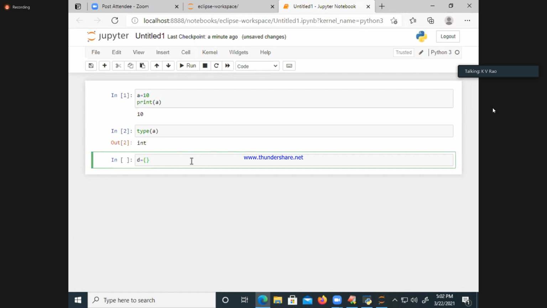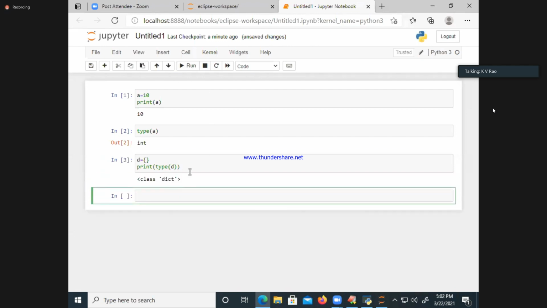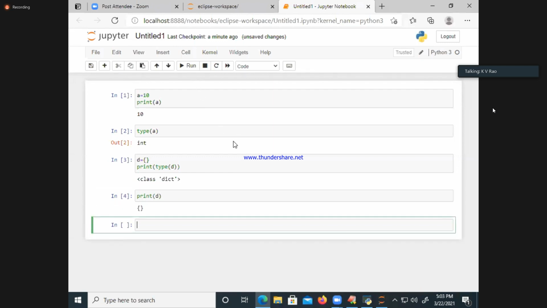Come on guys. Print. What is that? Type of D. Run. Type of what? D. What is that? Dict. Print of D. Run. What is that? Empty. Shall I move forward?